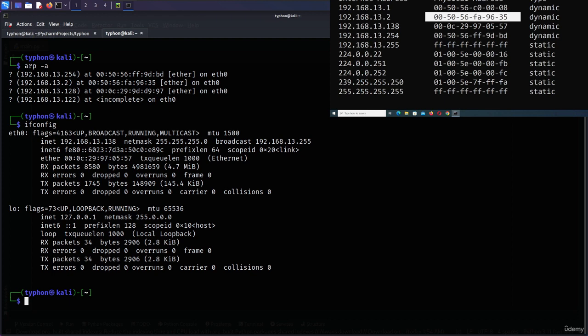And now to spoof these devices, we will take on this problem step by step. So first, we will tackle spoofing the victim machine with the MAC address of the router. So this is the IP address of the router, and this is the MAC address of the router.